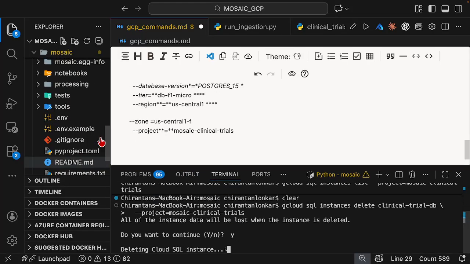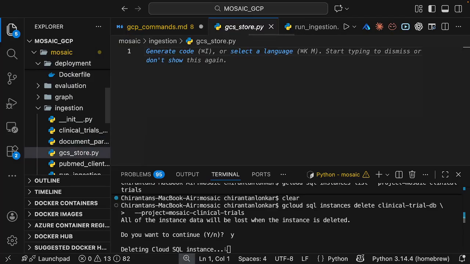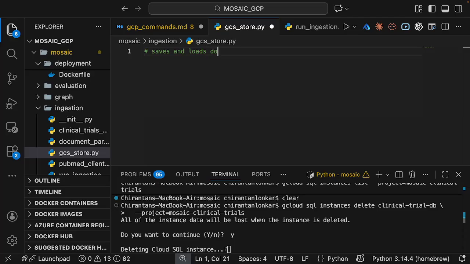Let us go back and understand the next ingestion file, which is the GCS store. From the name itself, you will understand. If you can recall, we had just created a GCS bucket, right? So what is this gcs_store.py? It is basically going to save and load the documents to and from Google Cloud Storage, the bucket that we created. And this is a permanent storage layer.